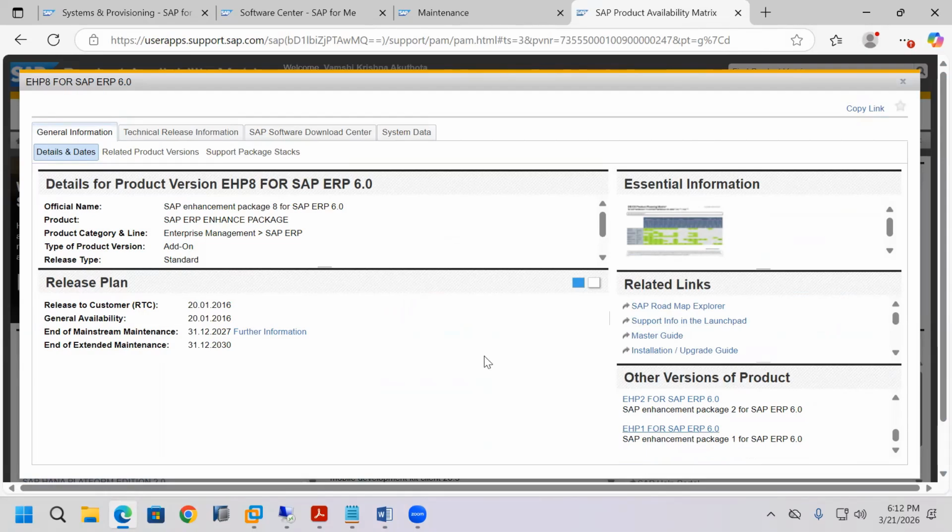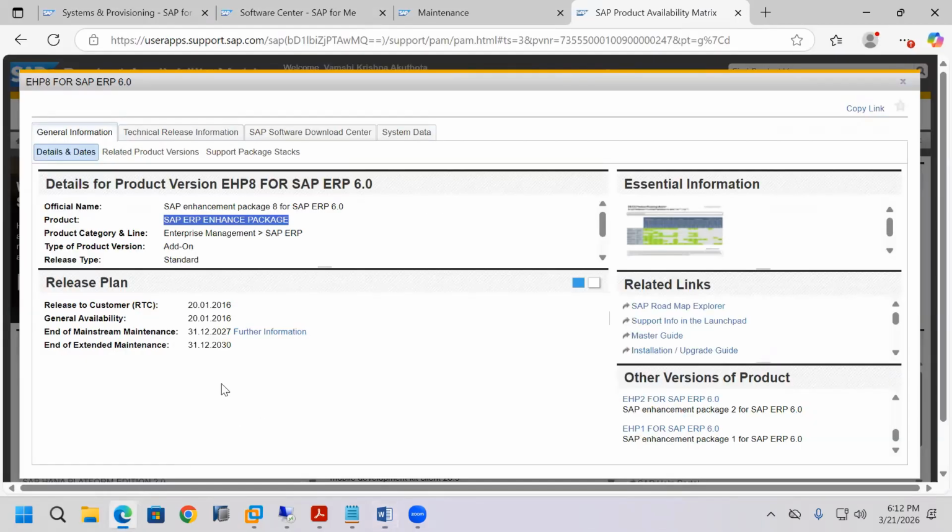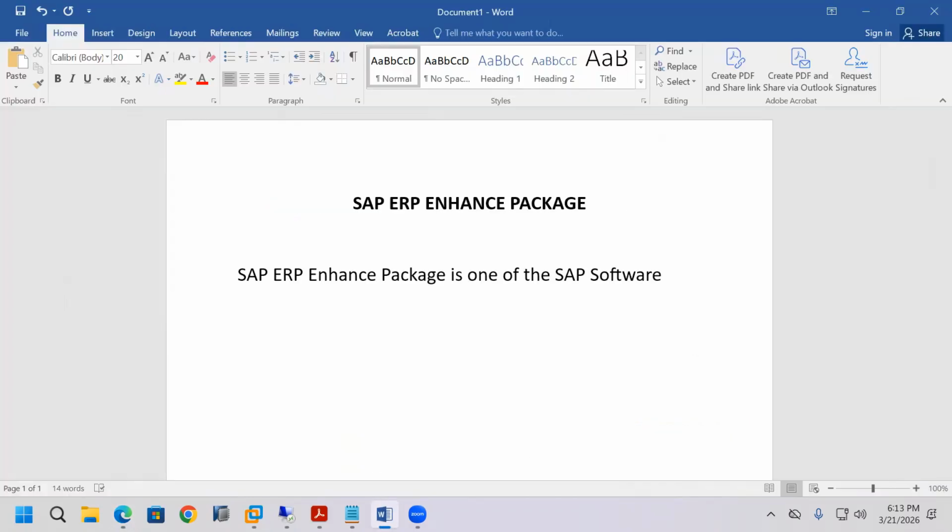SAP ERP Enhanced Package is one of the SAP software, and it is enterprise management software. Like SAP S/4HANA, SAP ERP is also enterprise management software.